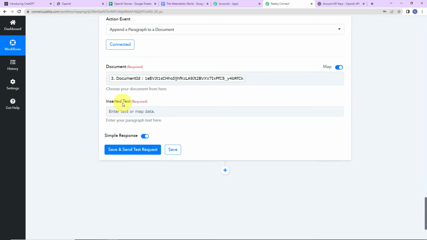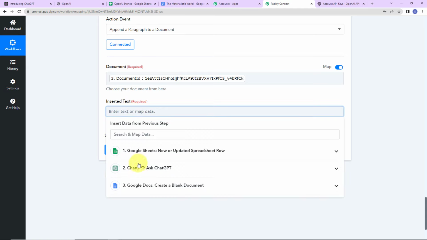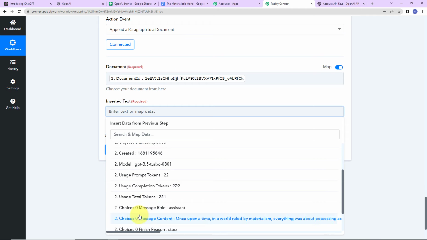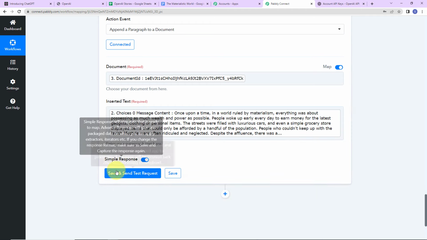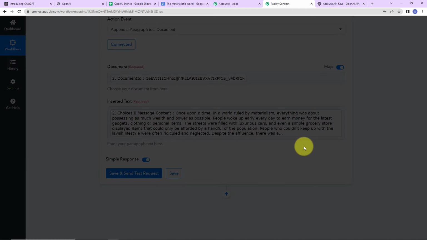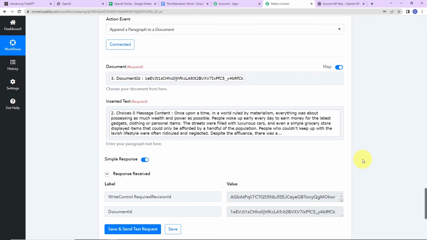The next one is inserted text. So what is the text that I want to append here? So I'm going to click on this, go to step 2, and this here is the message content. Now I'm going to click on save and send test request. And as I do that, here you can see that I have received the API response.